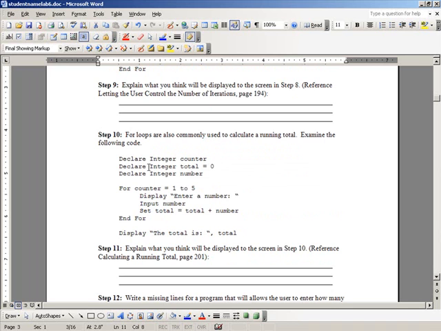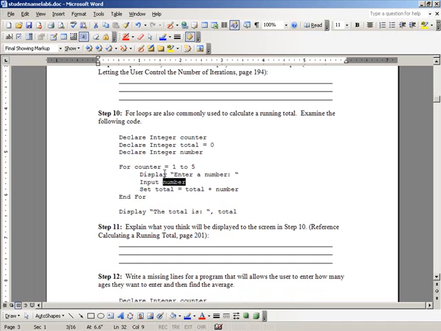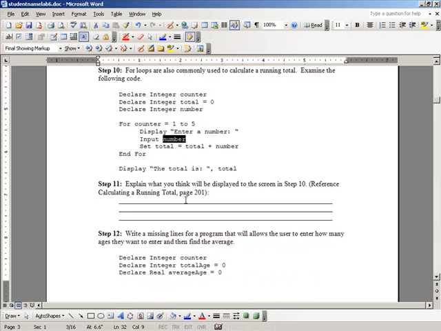Now in step 10, what we're doing is calculating a running total using a for loop. So we take in a number and then we do an accumulation statement. This is similar to the while or the do while in lab 5, except that we use a for loop. So based on this code here, what do you expect the output to be?